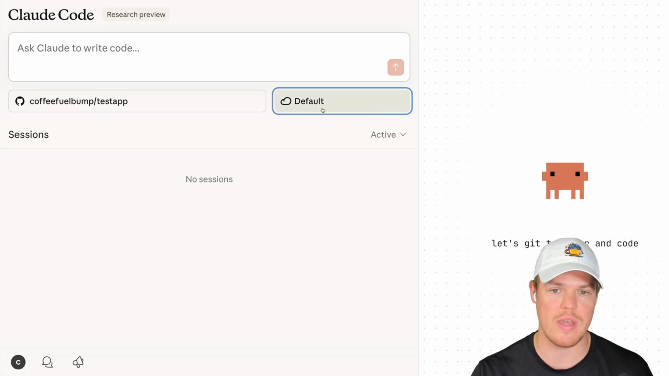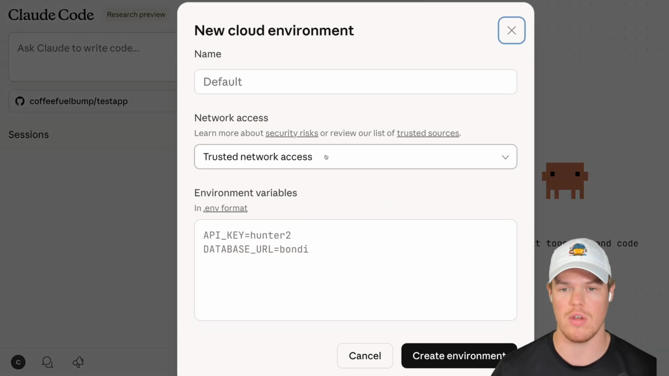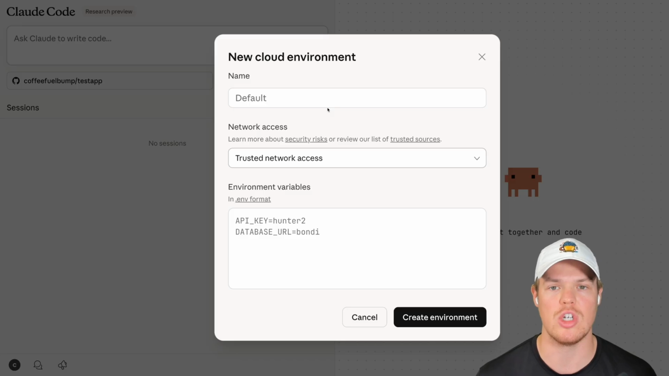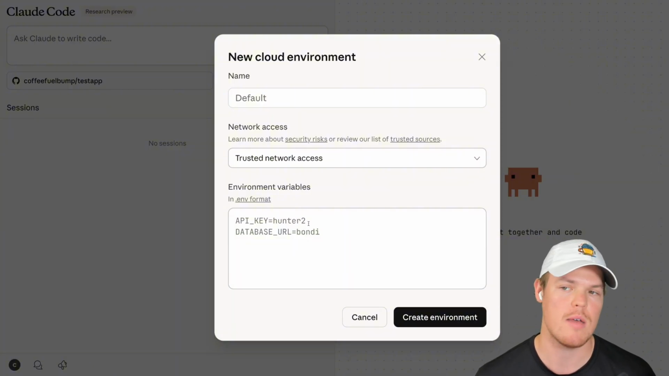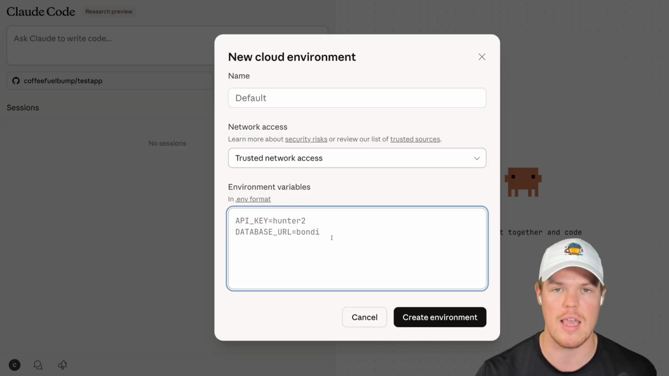So once I have it selected here, we have the environment. The environment is specifically where we set high-risk variables. This right here is when your application leverages different secret variables or high-risk variables like API keys. For example, OpenAI's API key. Maybe you have a hybrid app that uses Anthropic and OpenAI. You would simply put the API key here.